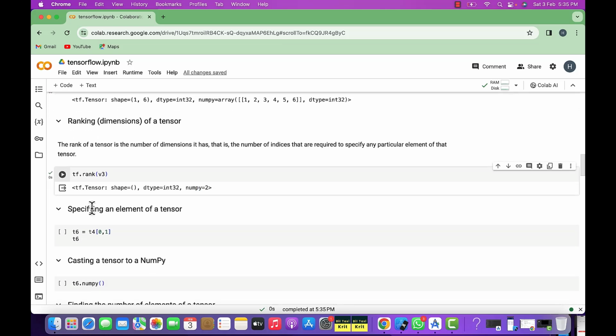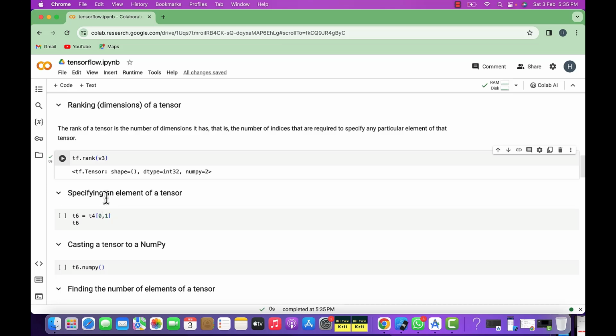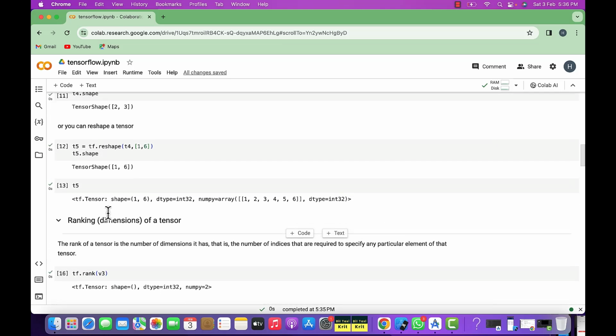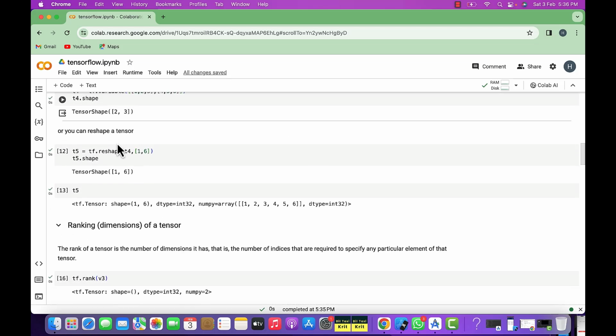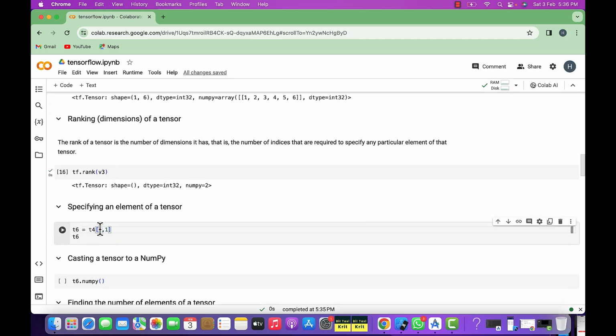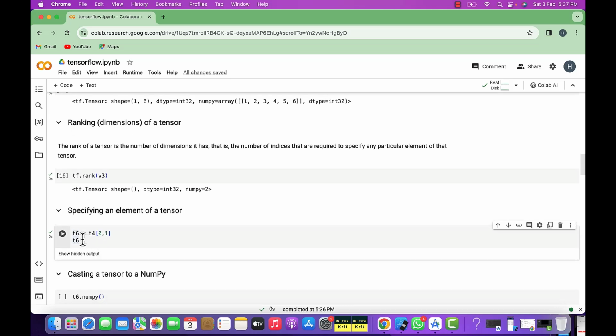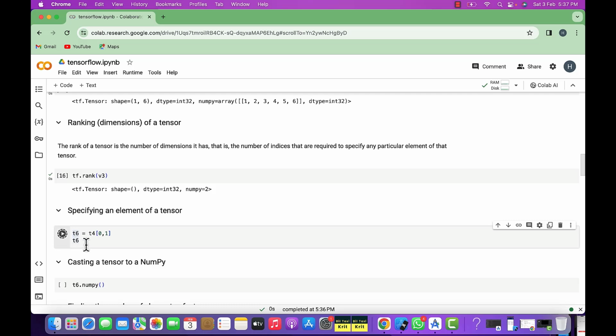And after rank, the next thing is specifying an element of a tensor. So if we want to get a particular element of a tensor, then you can get it using these indices. Like we created t4 above, so there you can see this is t4 and it is a two-dimensional array. So now if we want to get the element which is present at the 0th row and first column, then we can specify the indexes and it is going to return that element. And then we are assigning the result to this t6 and then we are printing this variable. And basically it is going to return the element in the form of a TensorFlow constant. So let's print it and you will see the information here.